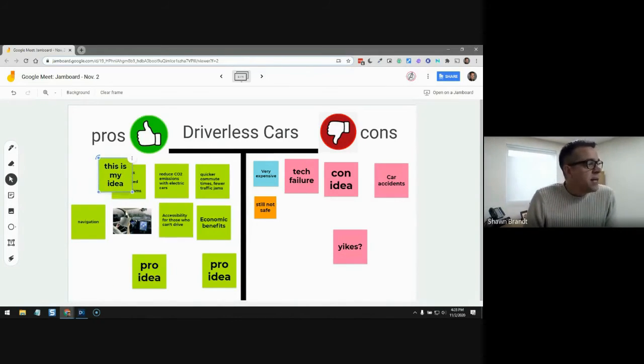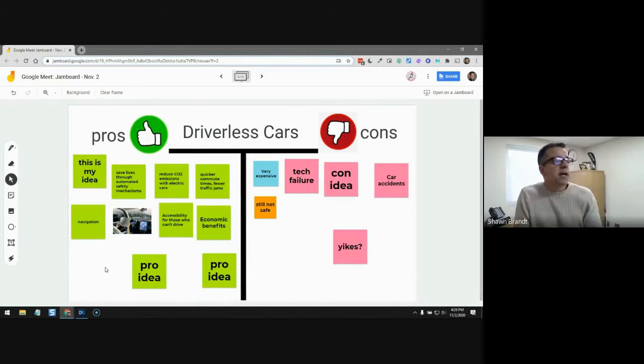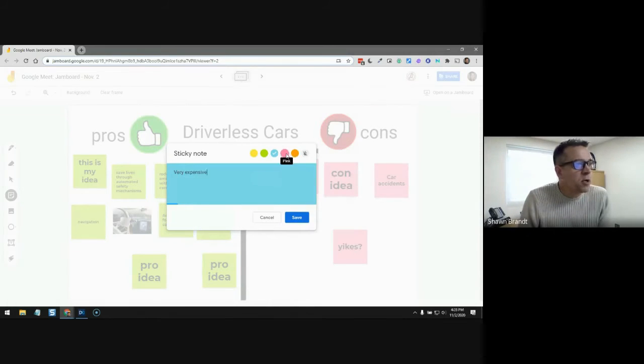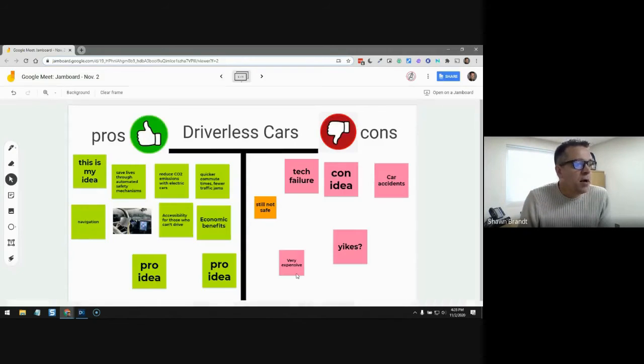If one is laid on top of each other, you can click and change the order if you want to bring one to the front or to the back. But in general, your sticky notes probably will not be stacked on top of each other. Over here on the cons side, we can also demonstrate that if you double click, you can change the text, but you can also change the color of that sticky note.